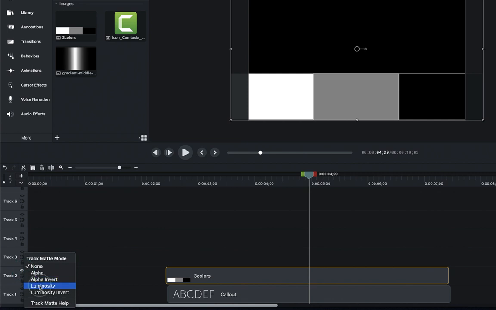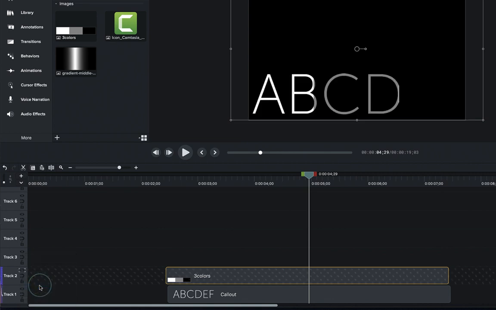We're going to luminosity, which also is going to reveal what is underneath it, but it's really only gonna reveal what is underneath the white or the bright parts. All right, so A and B were underneath the white parts, and C and D were underneath the gray parts. I can kind of move that one graphic over a little.